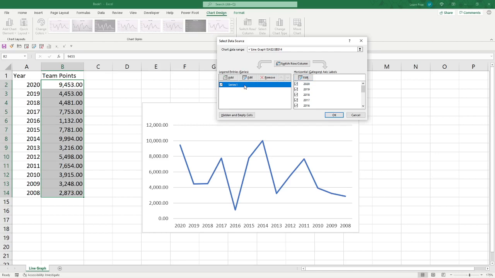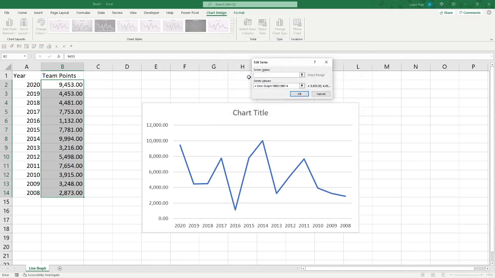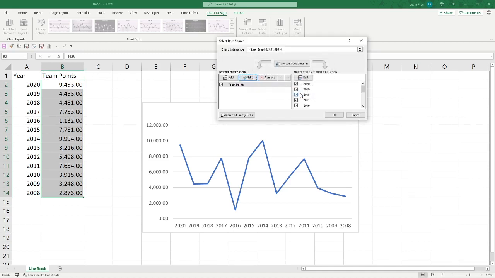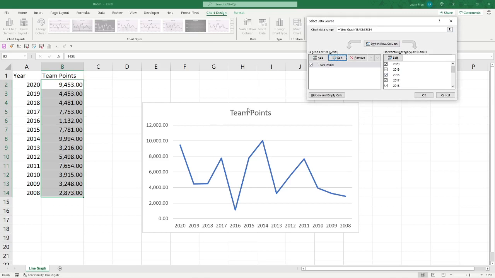This one, we also want it labeled though. What's the whole thing going to be called? Edit. Series name. Team points. And it throws it right in the top there. So we've got our line graph, but we want to spruce it up a little bit.